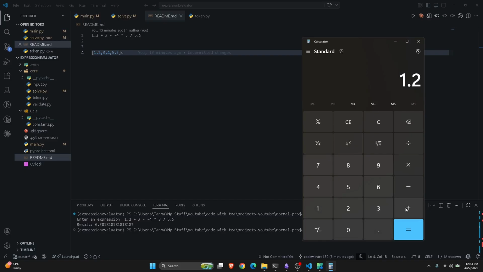So 1.2 plus 3 minus minus, okay minus, okay, where's my parenthesis here? There's no parenthesis here. Okay, let's just do plus, because it's going to be plus anyway. Plus 4 multiply 3, okay, divide by 5.5. Okay, 4, okay, I messed up somewhere, I don't know where.